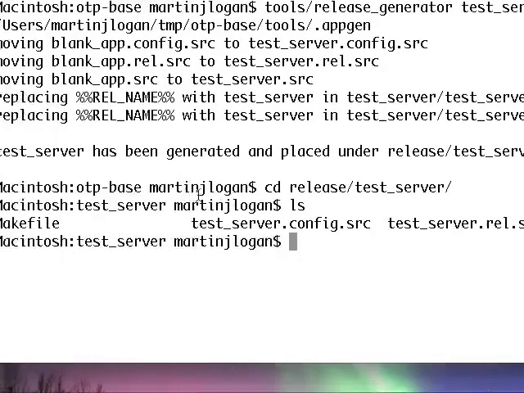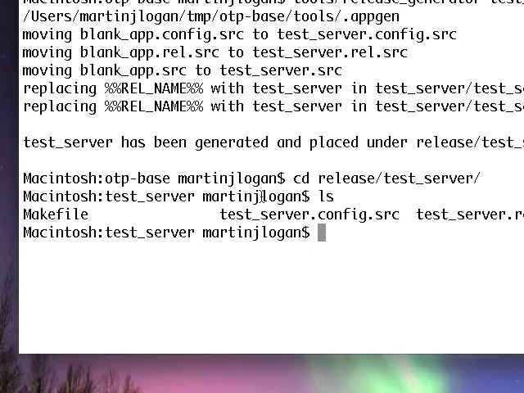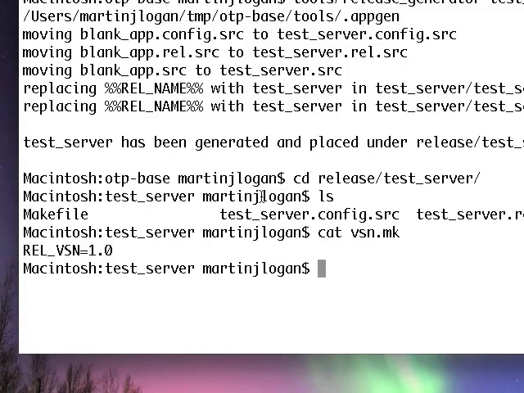vsn.mk is going to contain the version of our release. Anytime you want to bump the version of your release for packages, simply bump the version in this file, do a make clean, run make again, and everything will have picked up the new version. Let's take a look at some of these files.